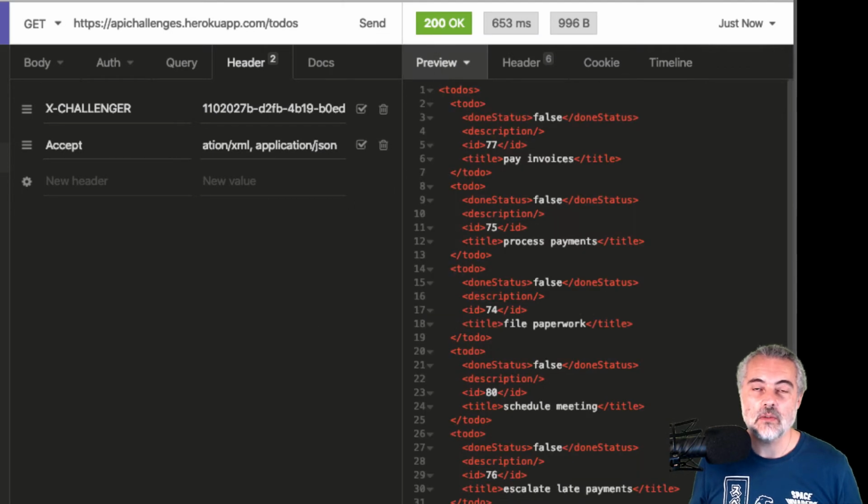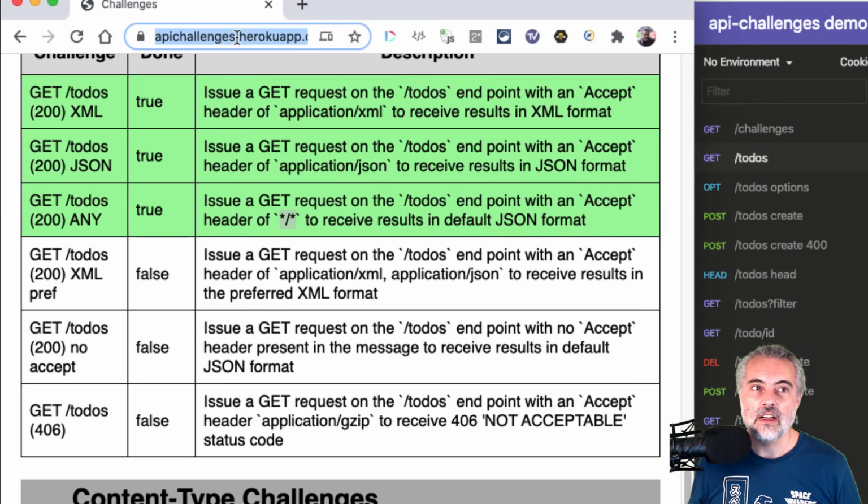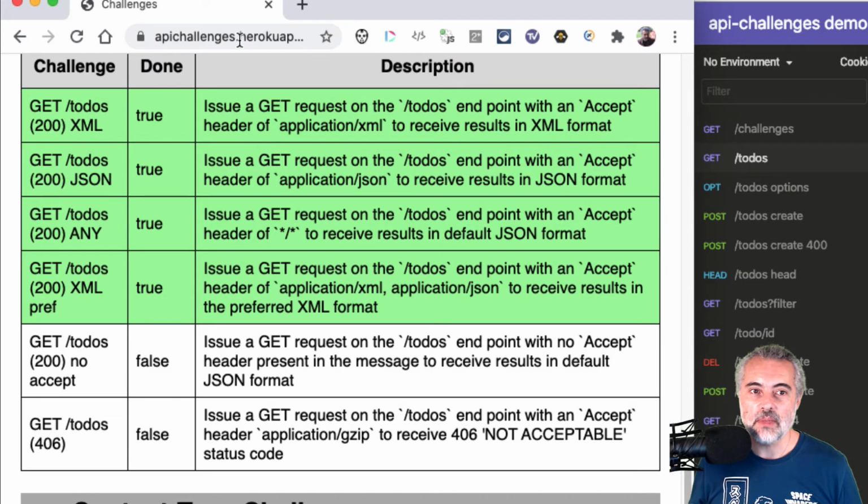And there we go, in preview, we've received XML. And because I passed the X-Challenger in as a header, that challenge should now be passed. And we can reorder these to have JSON as the preference, which is the next challenge, or we can have any at the end as a catch-all, because if I don't put any in here, but I've specified application/xml or application/json, and it doesn't do either of those, then we'll receive an error.